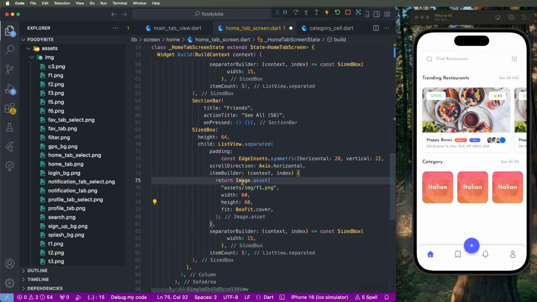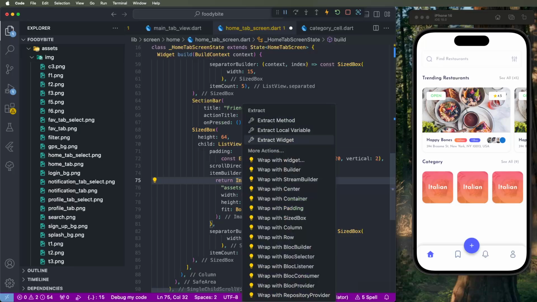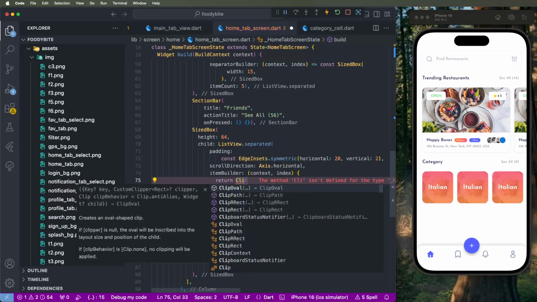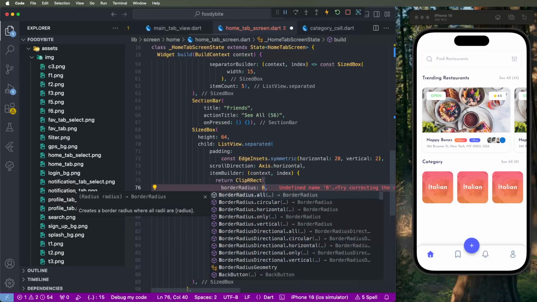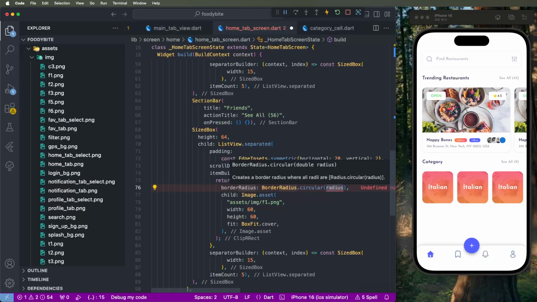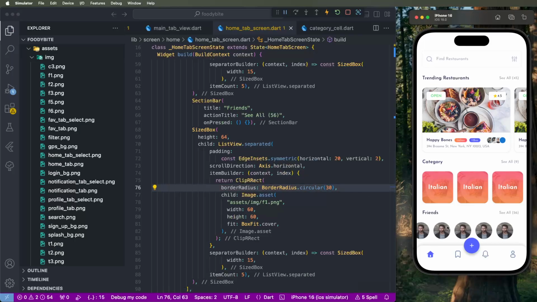Around the image, create a ClipRRect, set the border radius to circular, and we need to set this to 30. Save here and show the UI like this.